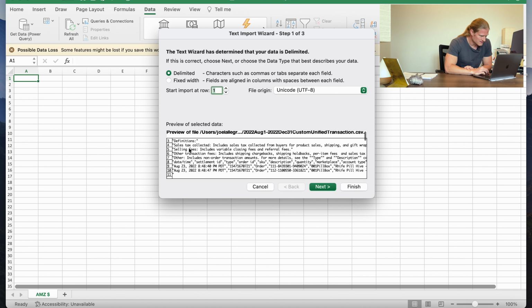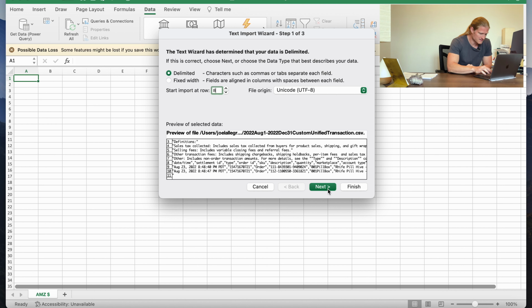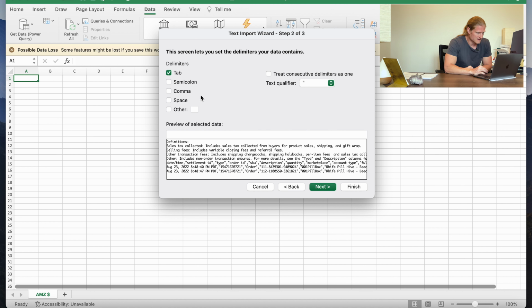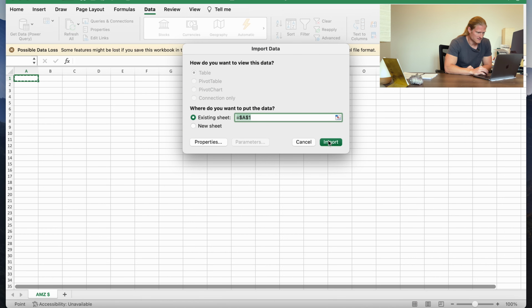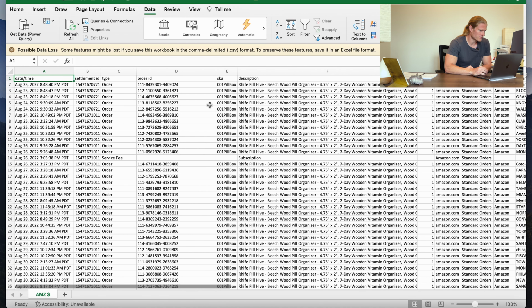And so this first one, you want it to start on row. Let's see, we don't want the first. We want to start on row 8, so you can set that to 8. Hit next. We want the delimiters, or what it's going to separate, on the commas. And no tab, and then we're going to hit next. That looks good. Hit finish and import.